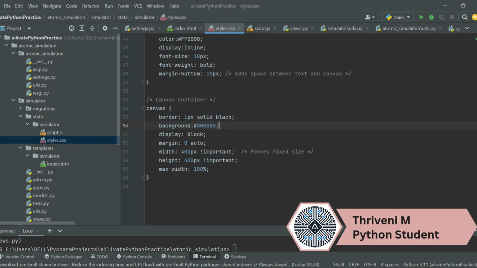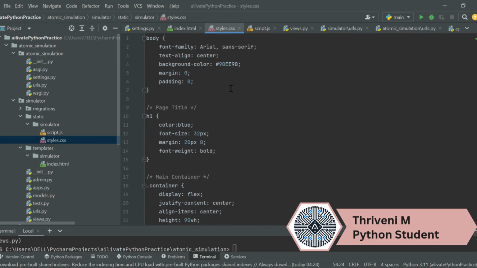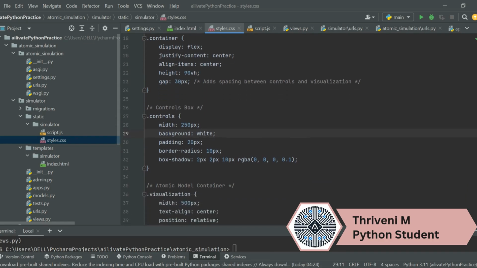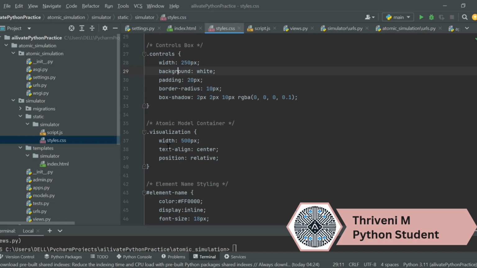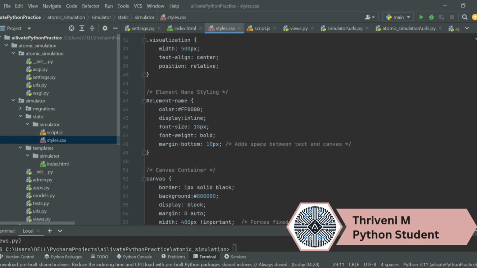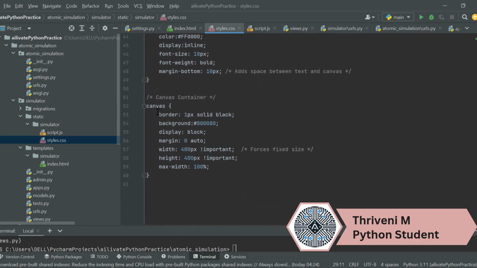Go to CSS. This is the body properties and h1 tag properties, and container, controls, visualization with text align, position, element color, red color, display inline, font size, margin bottom, and these are the canvas properties.